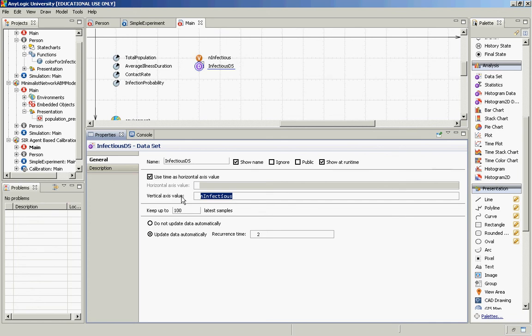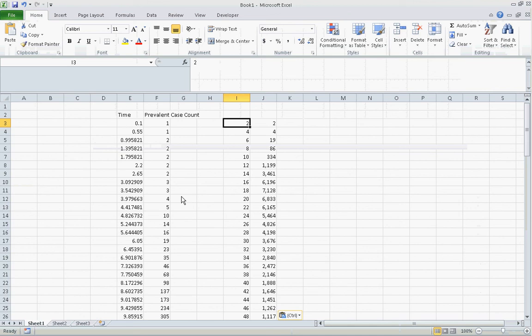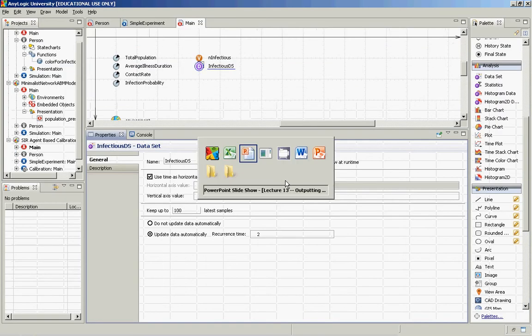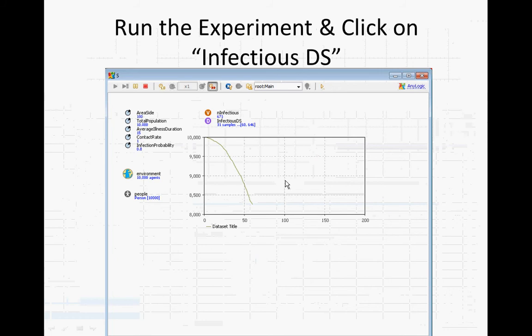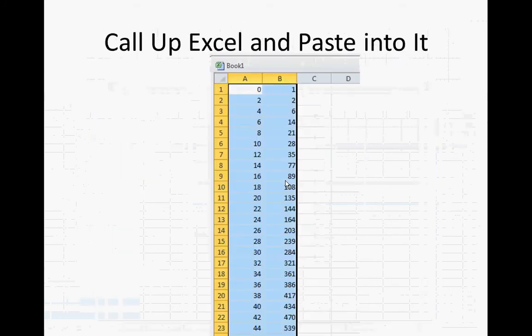So data sets are very useful. They're a way of archiving things, and as we've seen, we can click on them at runtime and we can export very easily to Excel, or for that matter to R or other packages. So that's a useful thing.